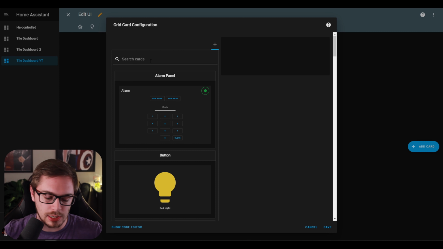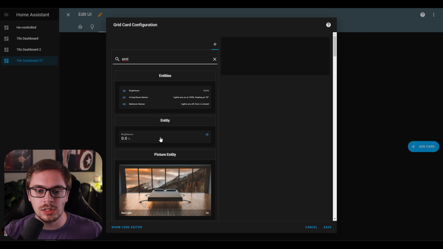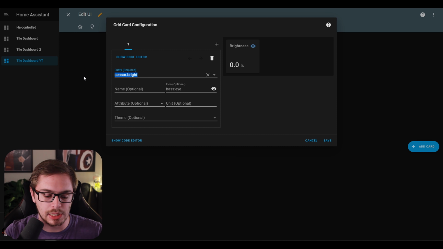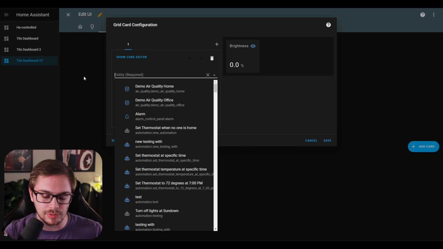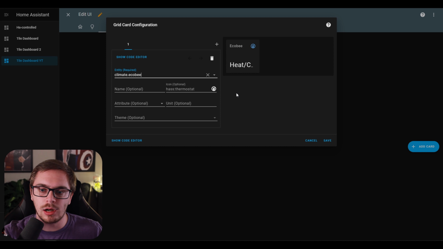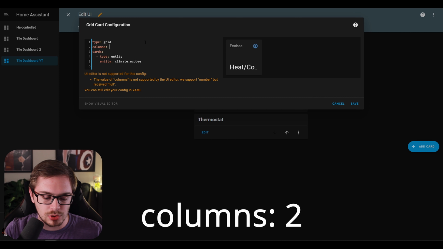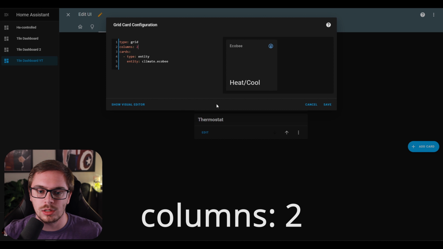Inside this grid card, we're going to add entity cards. Entity cards show one entity and the entity's information or an attribute from that entity. We click into here. We want to bring in the thermostat for the living room. And for this example, you'll see that up at the top right, it's actually a little bit squished. What we want to do is for this grid card, I want to actually change the columns to be 2. So I can go up to the grid, click Show Code Editor, put in columns 2, and click Save.